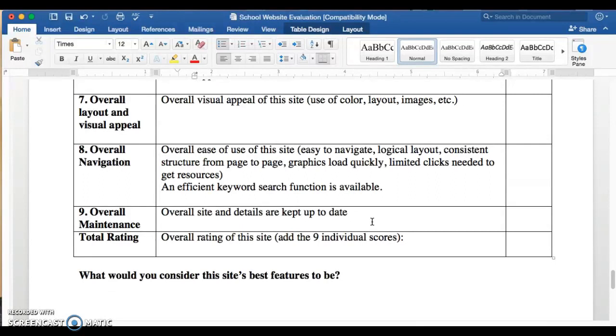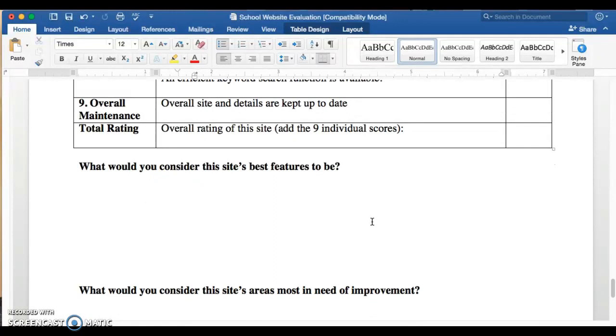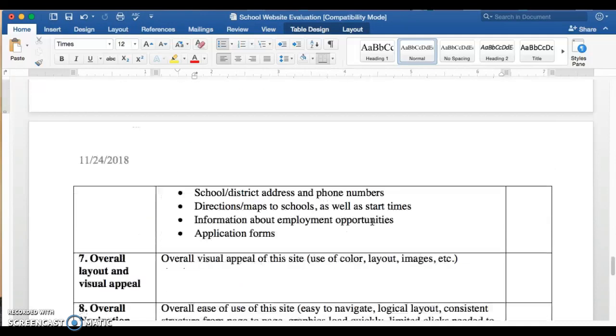After you've rated the site and gone through the various criteria, you're going to use that information to reflect what would you consider the site's best features to be, and what would you consider the site's areas most in need of improvement. I mention this because as an administrator, you're going to want to have an up-to-date website in order to communicate effectively with all of your stakeholders. So it's good to be aware of what is important. The other part is if after finishing this evaluation, you find that maybe the site needs some improvement or you have some ideas, this might be a good document to use as a conversation starter with your district's webmaster.